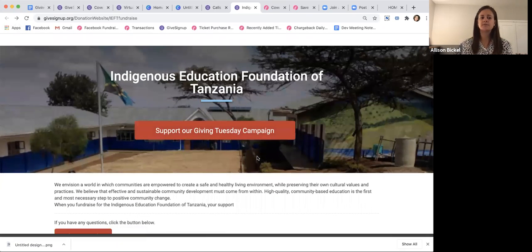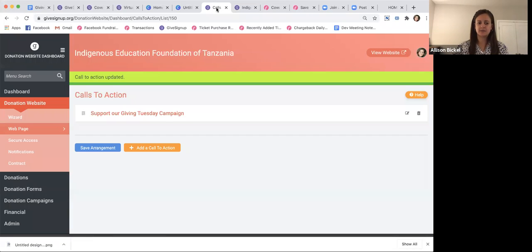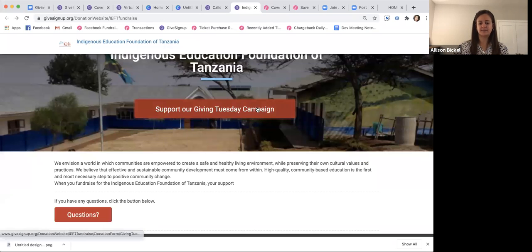Even if you aren't using GiveSignup as your main donation hub, it just gives you that flexibility to redirect people to other places or to feature a Giving Tuesday campaign. And the nice thing I can do is after Giving Tuesday, if I don't want this to show anymore, I can just go in and delete it, and I can add a different call to action that shows instead of that.